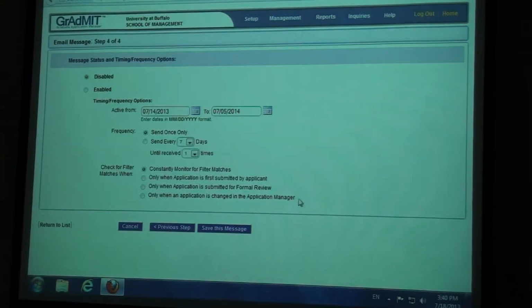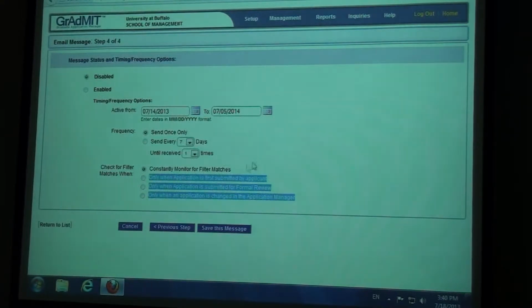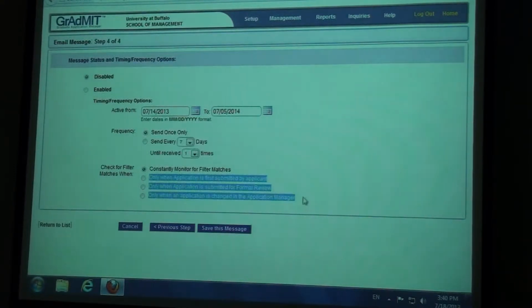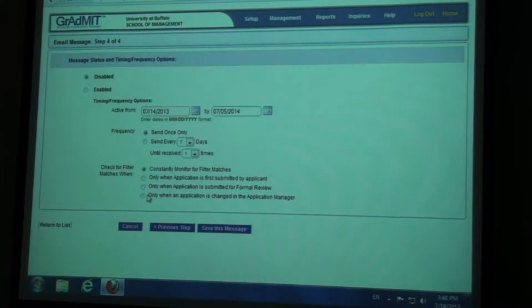And these last three are really more for if you choose to use this as a notification tool for your department, as opposed to messages to applicants. It's more important that, for example, if you say, whenever somebody makes a change to an international application that has some other filter option true, you want to be notified, then you would choose this. That's the only time you care, is when a change is made to the application.